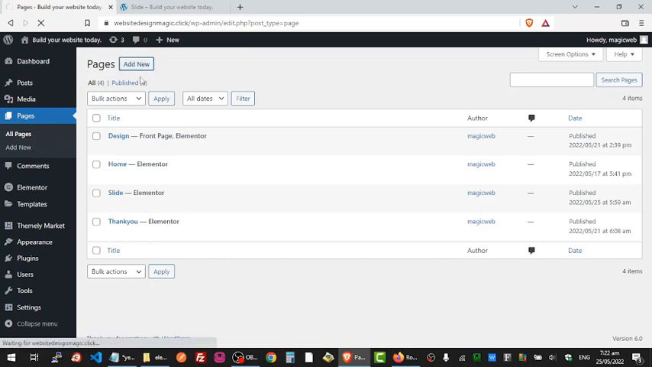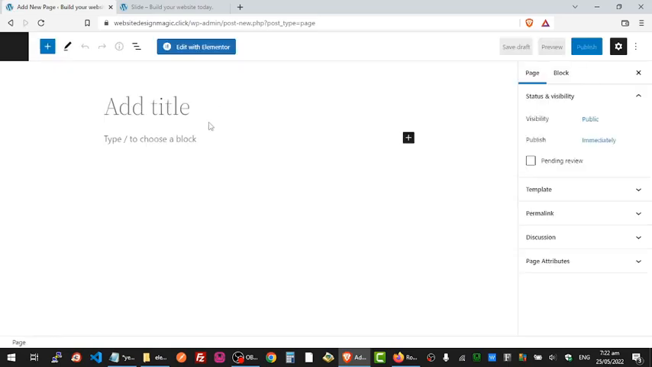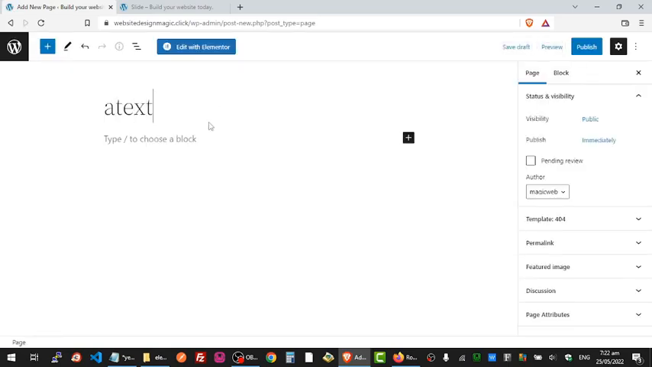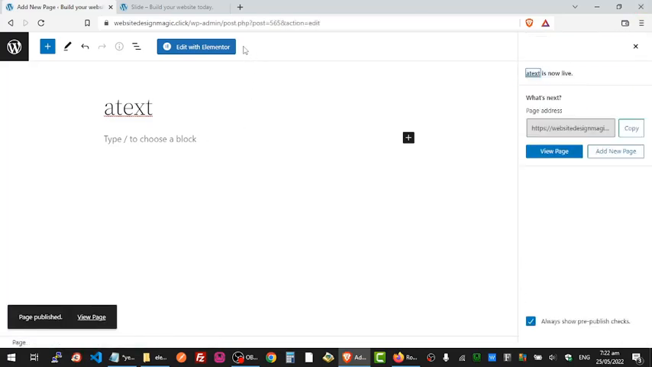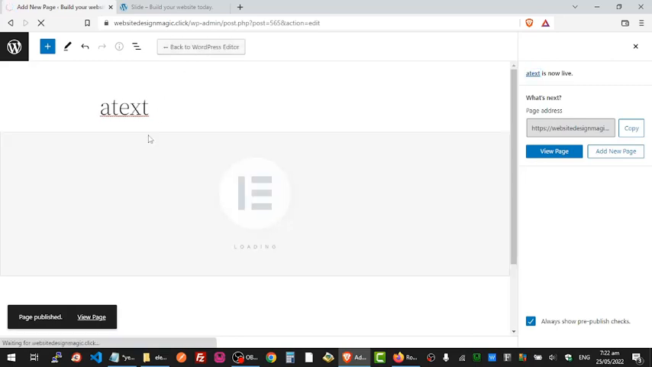So to do that, I'm just going to create a new page. I'm going to add a new page and give that page a name, a text, which means animated text. I'm going to publish that, and publish again to have it go live, and I'm going to edit that page with Elementor.